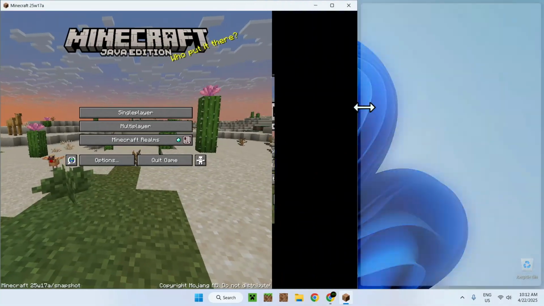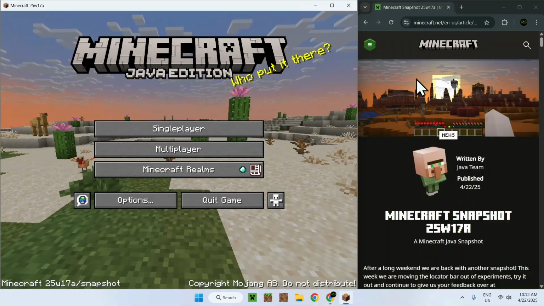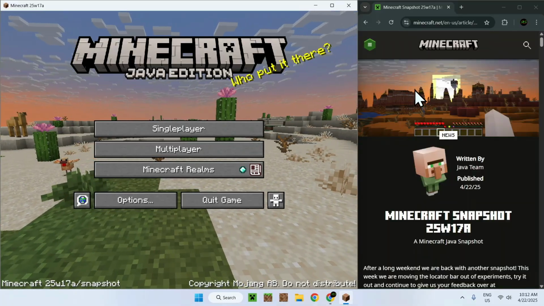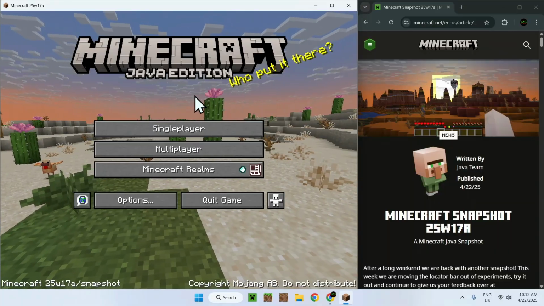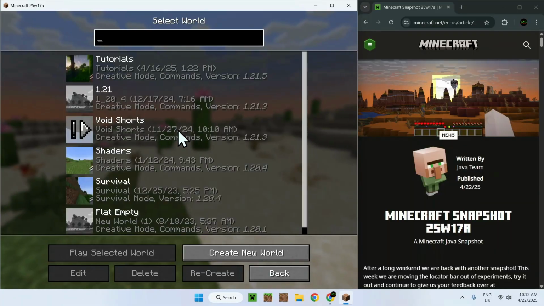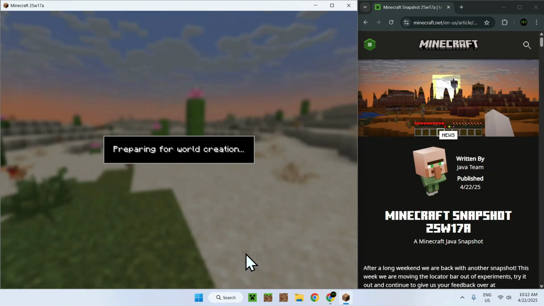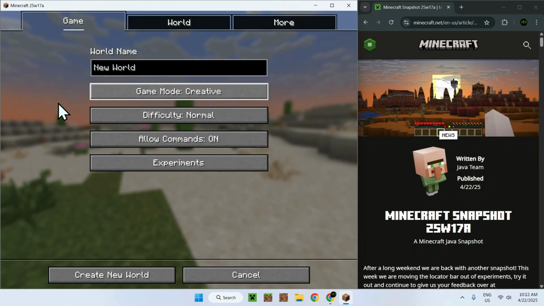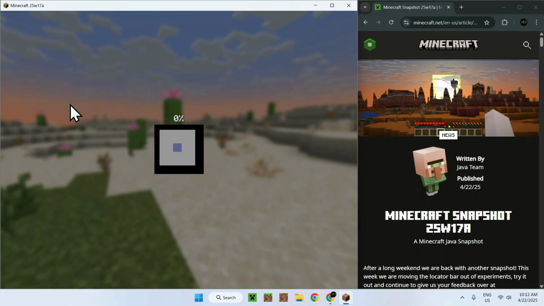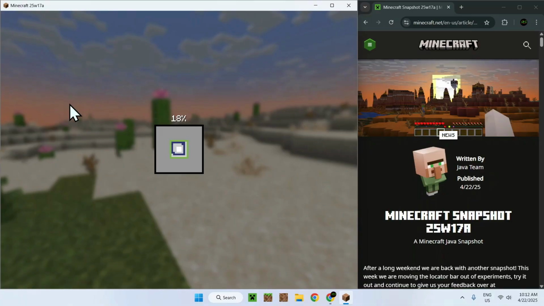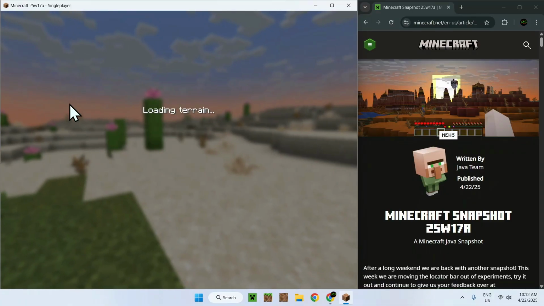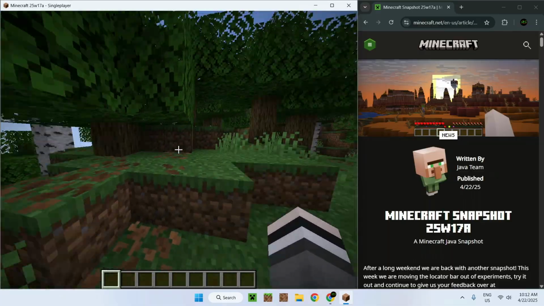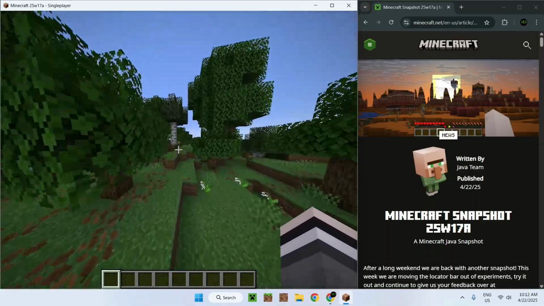So here we have our gameplay, and here we have our snapshot changelog. Let's first of all create a new world. We'll just create a new world here in creative mode and go ahead and go to our world. Okay, now let's wait for everything to load up, and we are now in our world.